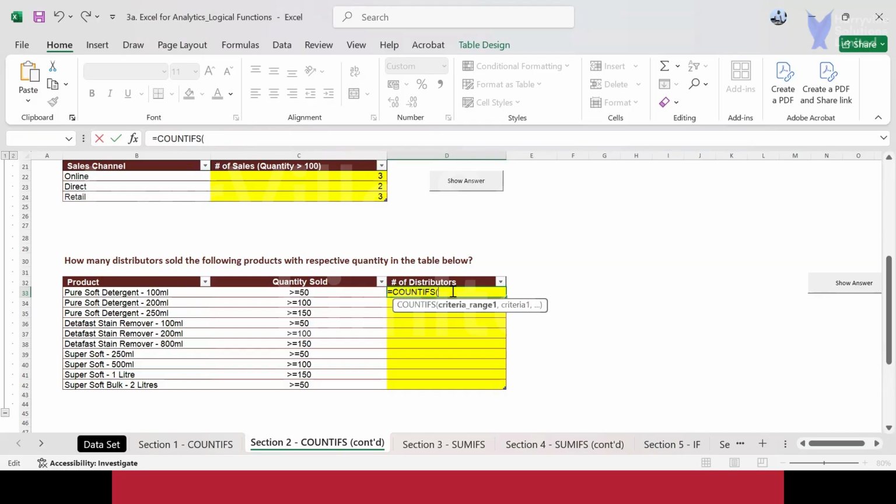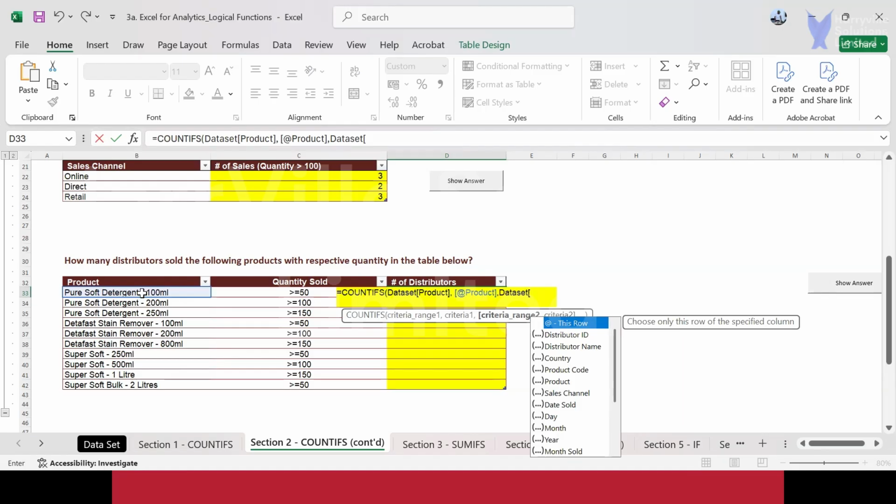Now, first criteria range, like I said, you can do your arrangement anyhow you want it. So I'm going to be starting with my product. I'm going to say data set, which is my criteria range. Inside data set, I'm looking for products. I'll select product, then this first product here, comma. I'm done with my criteria range 1. So my criteria range 2 is data set again. I'm looking for it inside quantity.